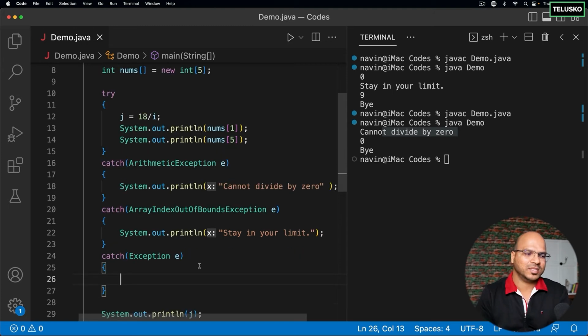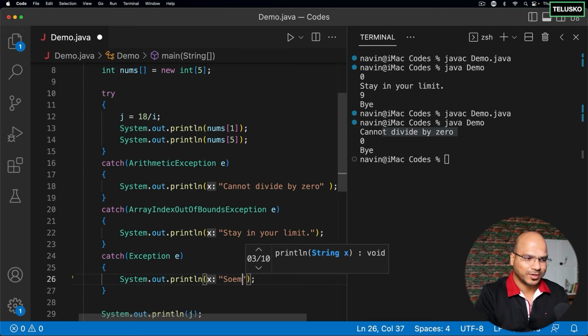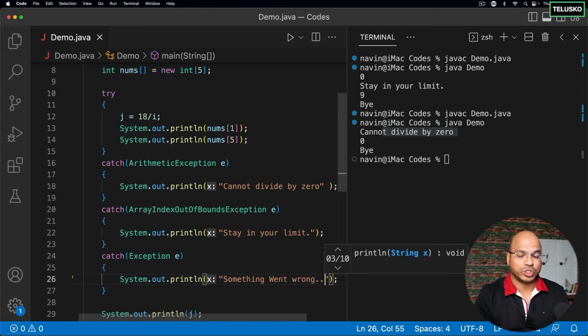Now, Exception handles everything. If you remember the concept of inheritance, where you have a parent class and child class, Exception is a parent class. It can handle all the exceptions. Now you can say "something went wrong" because even you are not sure what went wrong. Now, if there is some exception which you are not handling, in that case, it will execute this part.